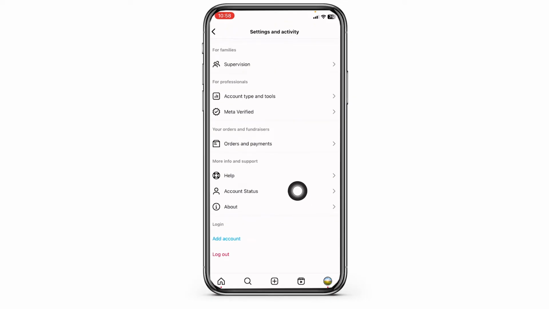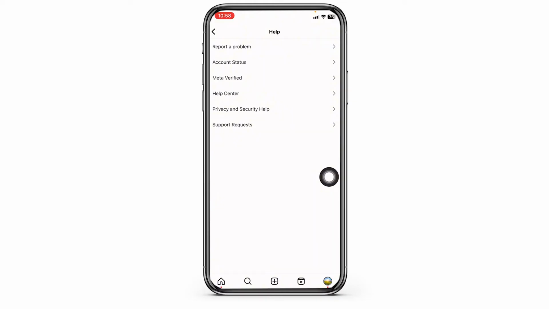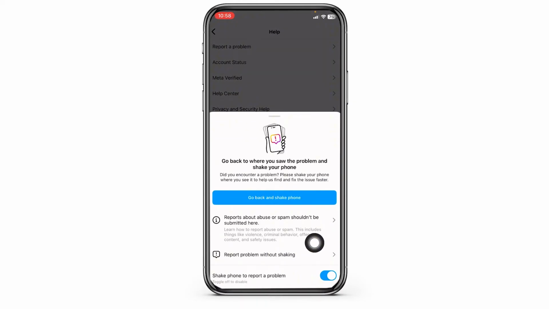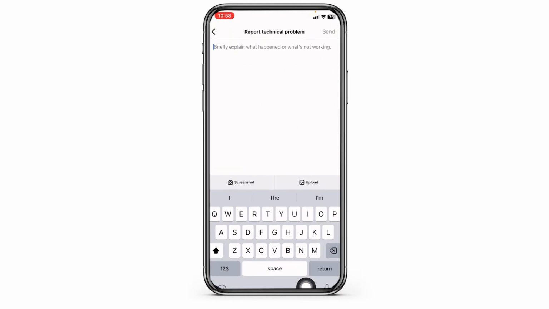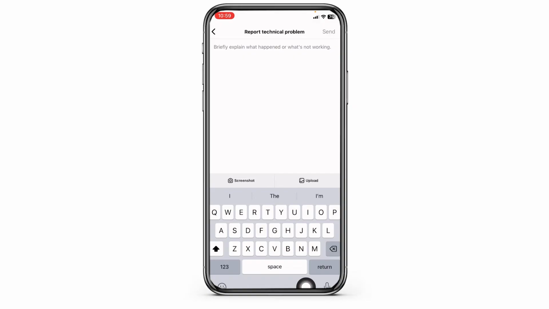At the bottom you'll see this option of help, click on it. Go ahead and click on the option of report a problem. Now click on report without shaking. Click on include and continue. Now over here you have to briefly explain your problem, that broadcast channel is not showing. Once you type that in, you can send it.